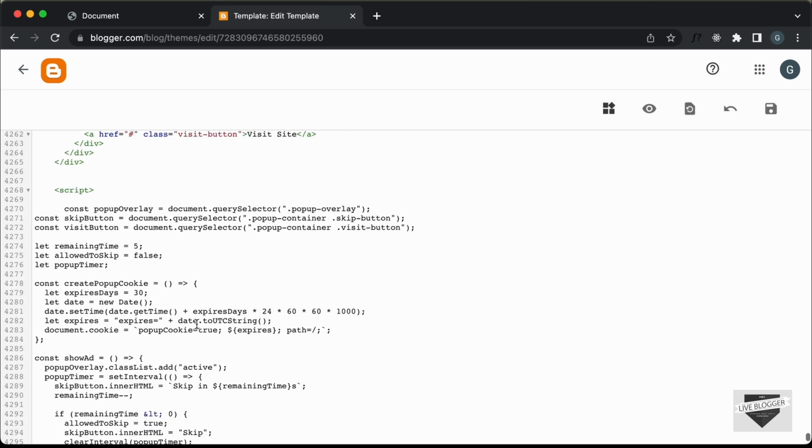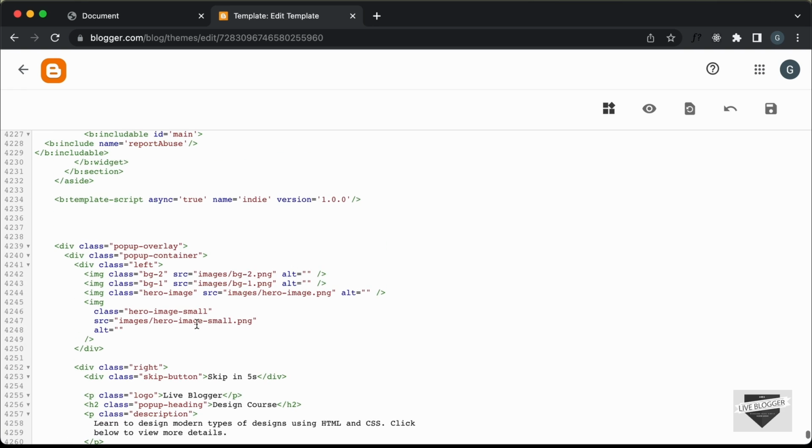Right now the last thing we need to do is add the images. Right now the image sources are set to images/ and the image name, but in our website we don't have this images folder. So for that we have to first of all upload the images somewhere and get the links of the images and paste them over here.